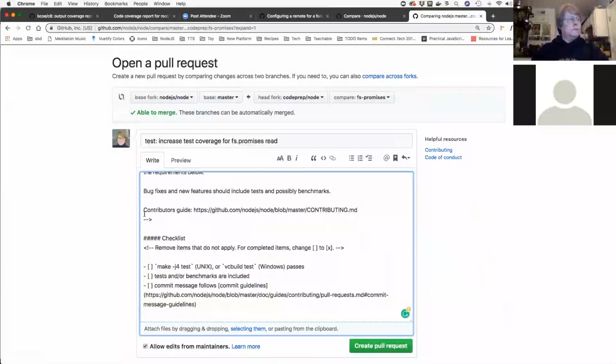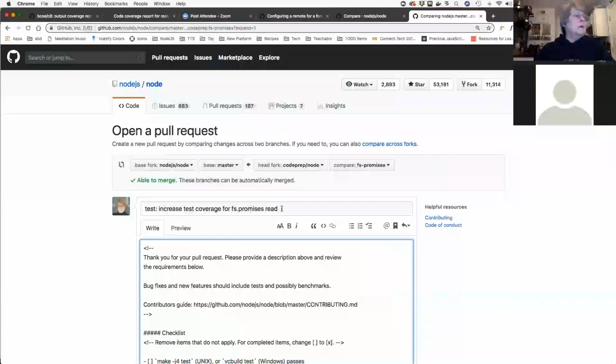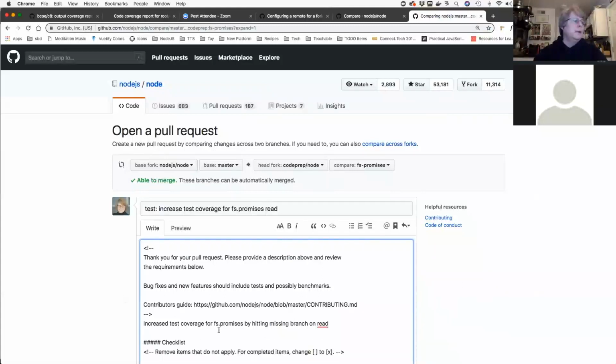You can put an X inside the parentheses that say commit message follows commit guidelines, that we did. And then we should give a bit of a description about what we did, near the top here, right above the checklist in the body. What did we do? We said increase test coverage in by hitting missing branch and read method. By hitting missing branch and read method, I would say. Yeah.